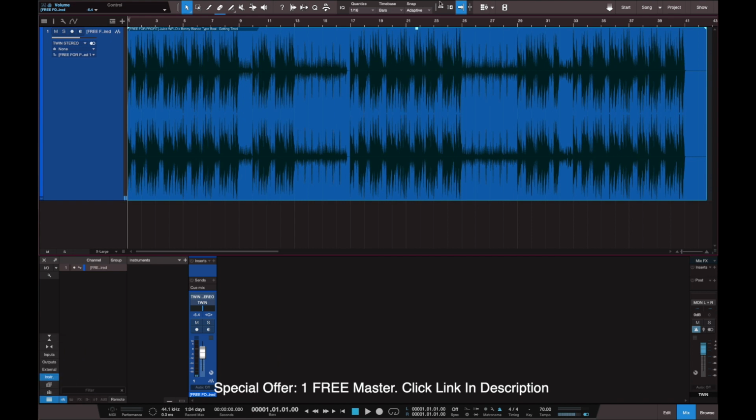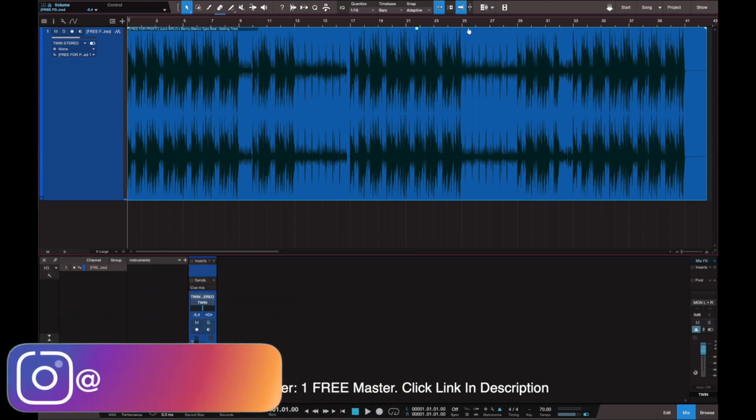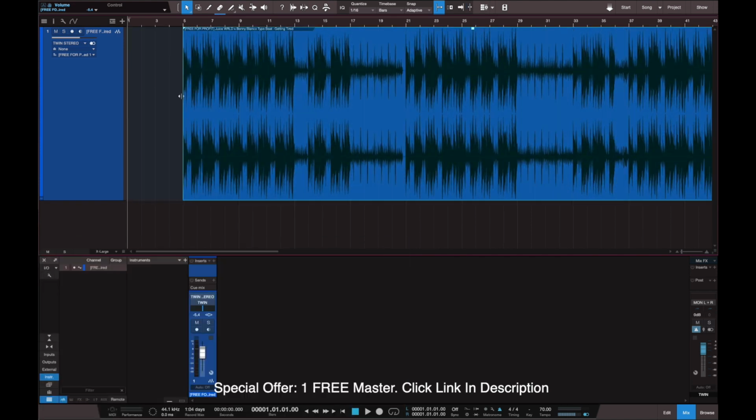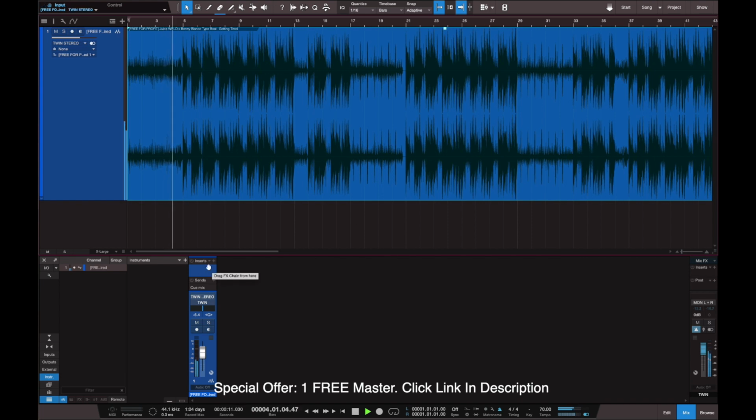So then what I'll do is I'll make sure that my lock to grid is on, and I'll just move this back over here, and I'll just bring that beat back in at the beginning. Right on beat. Now, 70 is the same thing as 140 because double the tempo.